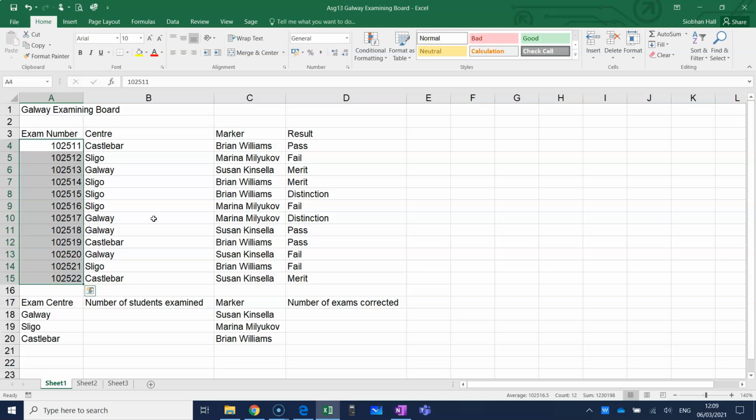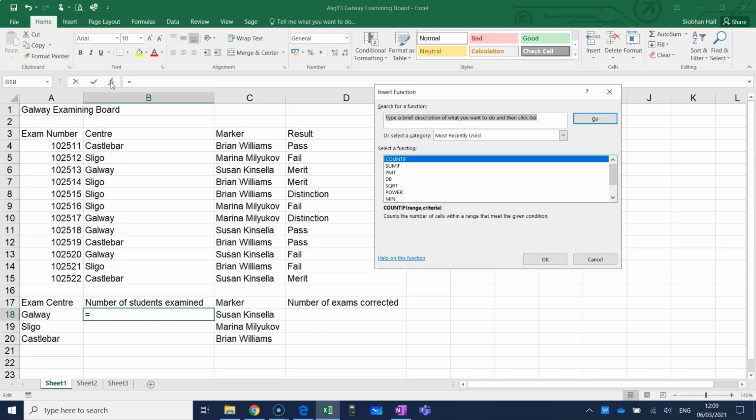Calculate the number of students examined in each centre. So down here they have the names of the centres, and in here we're going to establish how many students were examined in each one. To do that, we're going to use COUNTIF. So we go to FX and we type in COUNTIF, click on Go, and choose it from the resulting list.